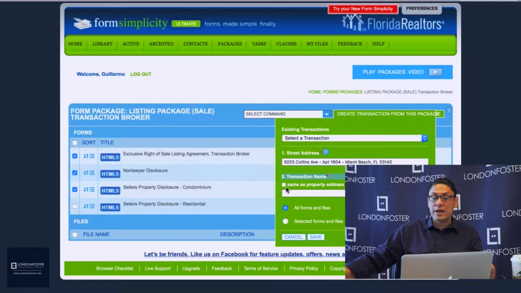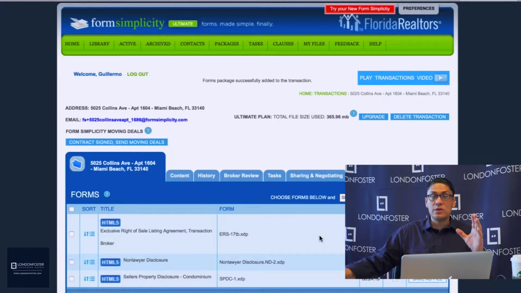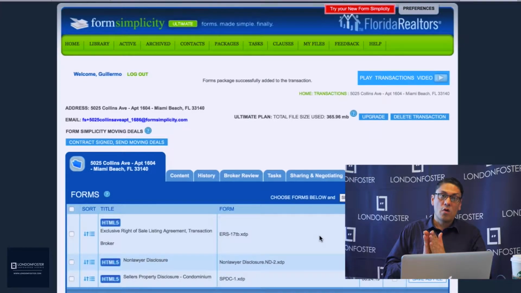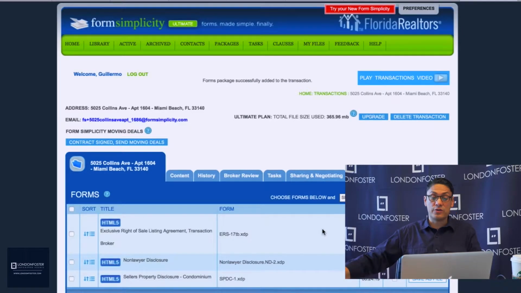Here it asks you for a transaction name. If you want to name the transaction the same as the property address, which is what we recommend you do, that way there will only be a transaction per package, you can do that. You can either select all forms and files, or since I selected the 3 that I wanted, we're going to select the selected forms and files. And then we're going to hit save. What that's going to do is create a folder with the name of the property that I just decided on, and put those 3 contracts into that package. And then that'll appear under active. That'll be an active file that you're working on.